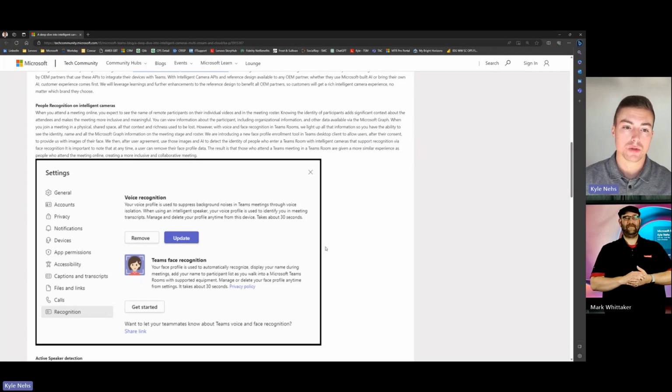Now this is going to store this data so that it knows that it is you, regardless of if you're in, say, room A or B. If they have that camera with that capability and you've opted into this, that means that you're going to be able to participate and leverage all of these features. But again, it is an opt-in, so there's a lot more information in terms of what this entails.